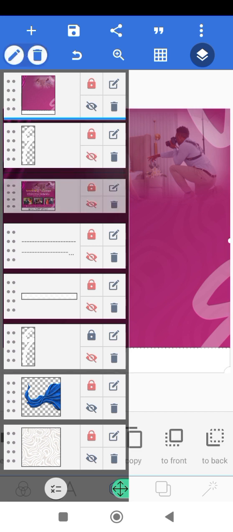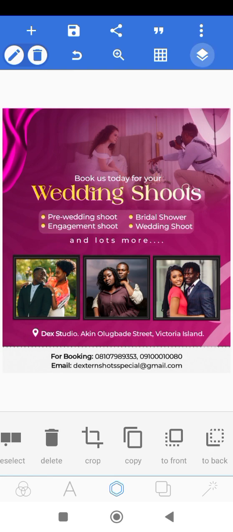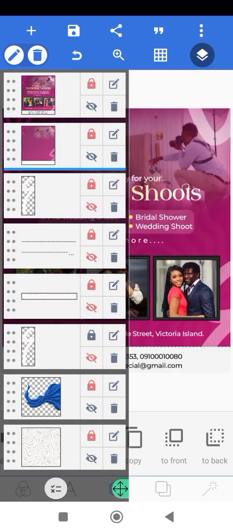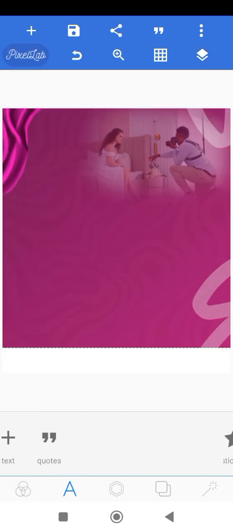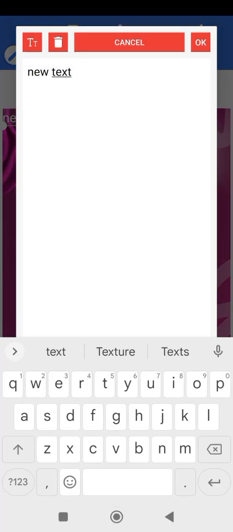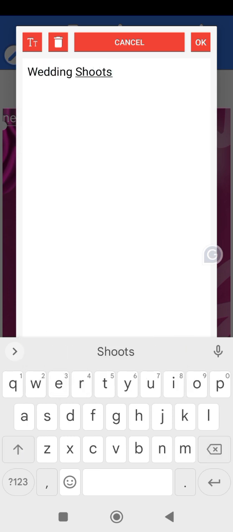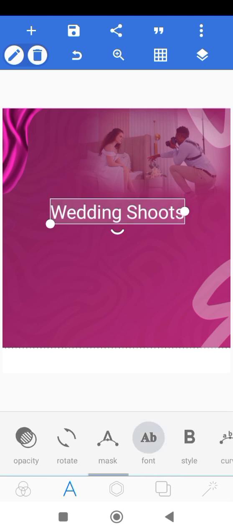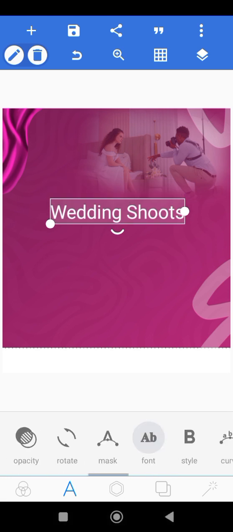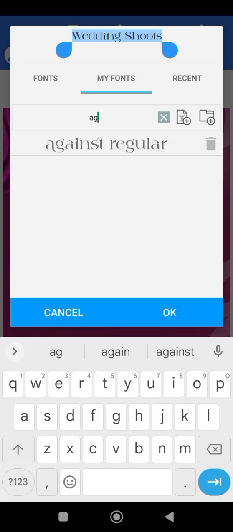Now I'm going to be using our original design, and we're going to look at what next to do. The next thing to do is write the wedding shoot. So I'm just going to click on text and write the wedding shoot. I'm going to click OK and go to my font. The font I used is Against Regular. Okay, Against Regular.